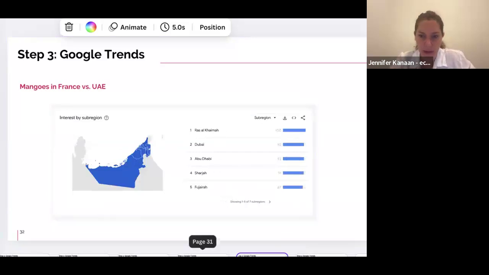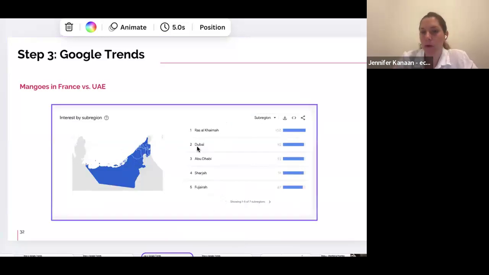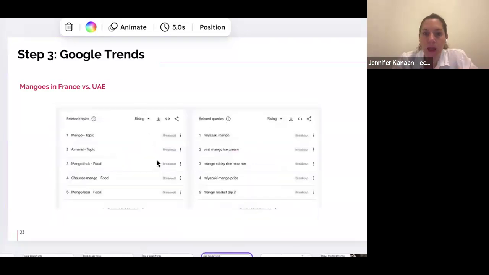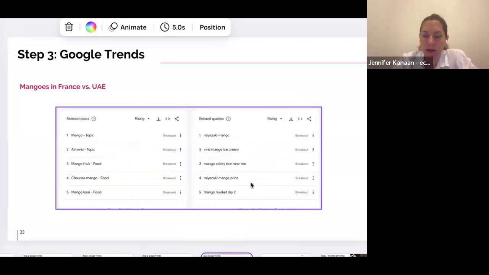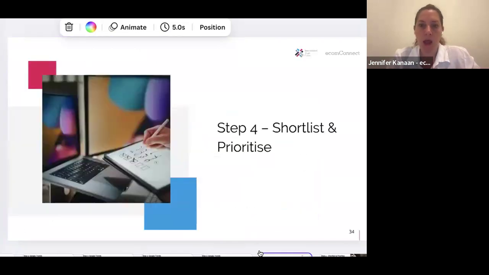And also here you can see top areas within the UAE that might be interesting. So in that case, for example, Dubai and Abu Dhabi are not the top one. Ras Al Khaimah is. So this is something I wouldn't have guessed necessarily, but it's interesting to see. And you can see the same in terms of the search topics, related topics, or search words.